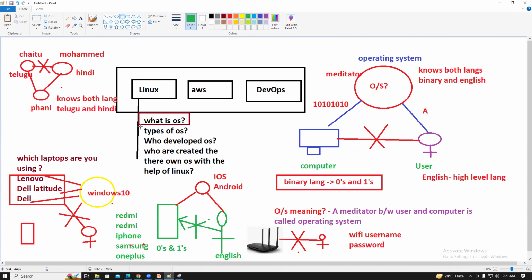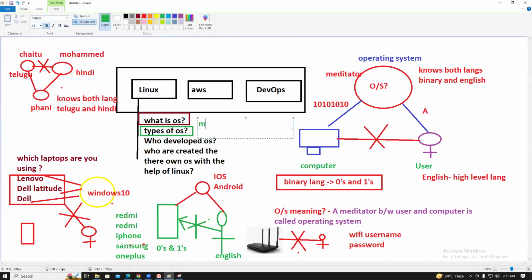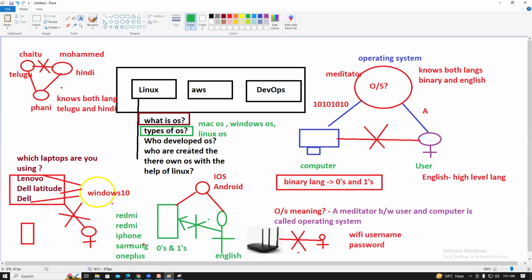Guys, now tell me, types of OSs. Does anyone know? What are the types of OSs? Linux, Windows, Mac OS. Very good. Majorly these three OS: Mac OS, Windows OS, Linux OS. Okay, very good, guys.